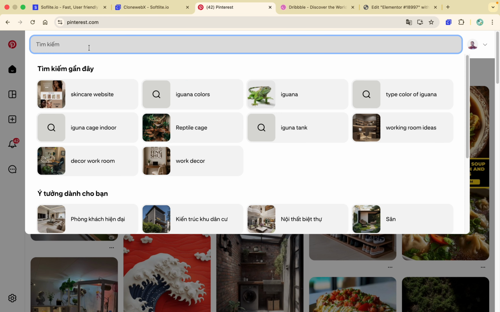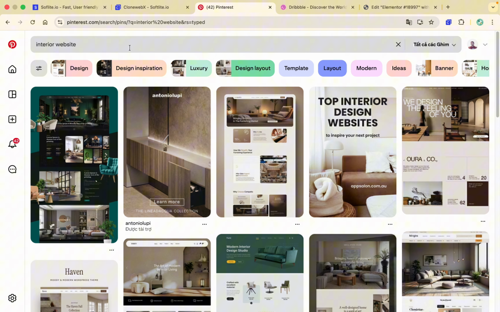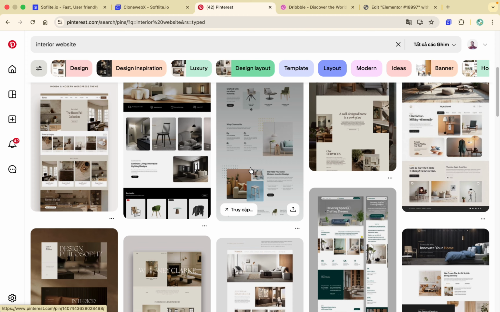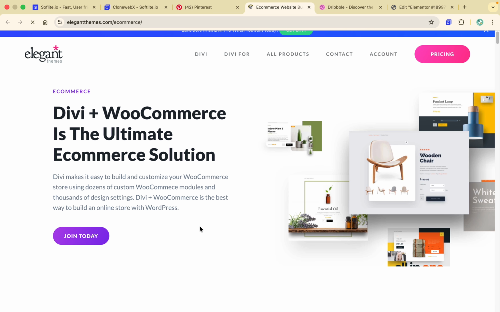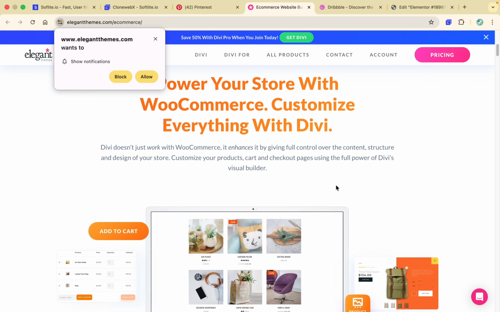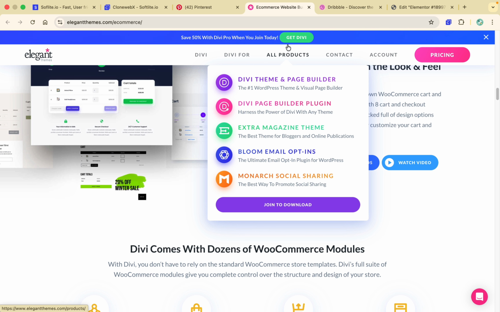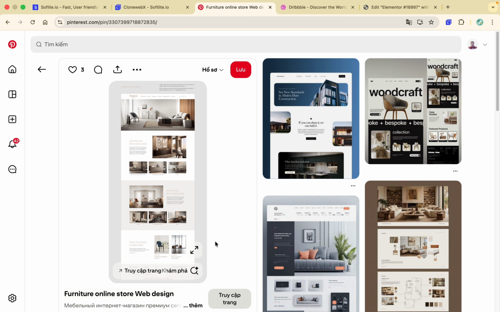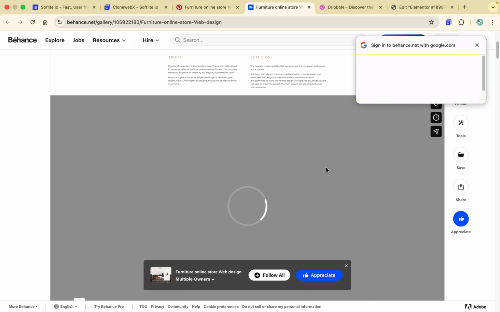For example, I open Pinterest and type a keyword like interior website. Immediately, I get a ton of visual references. Let's try this one. This isn't really what I'm looking for. It's actually a page builder showcase, not a real-life website. Okay, let me try another result. This design looks nice, but again, it's just a preview image.